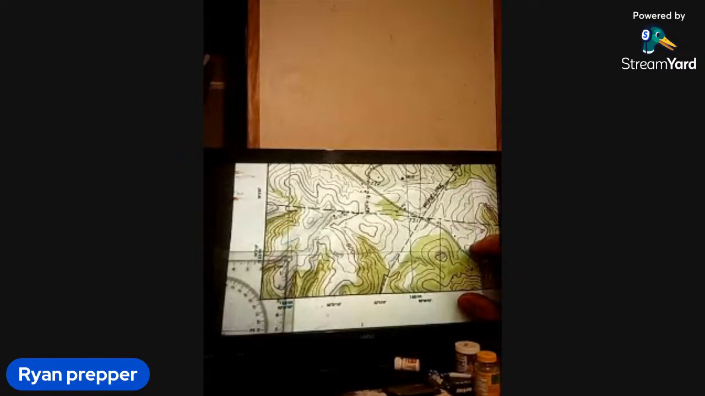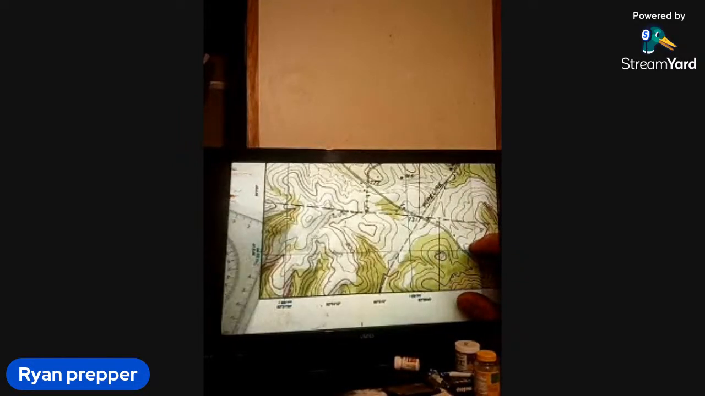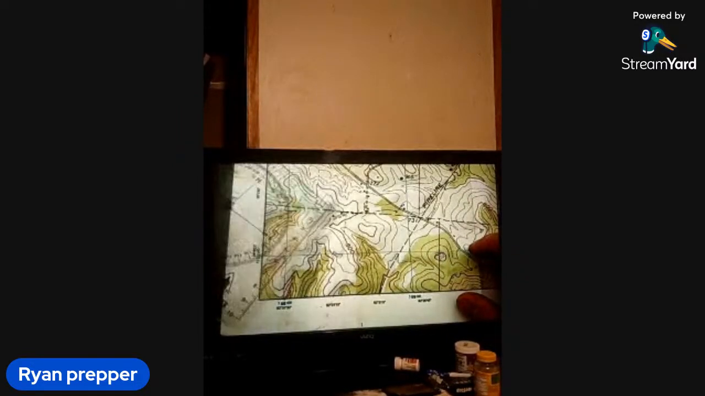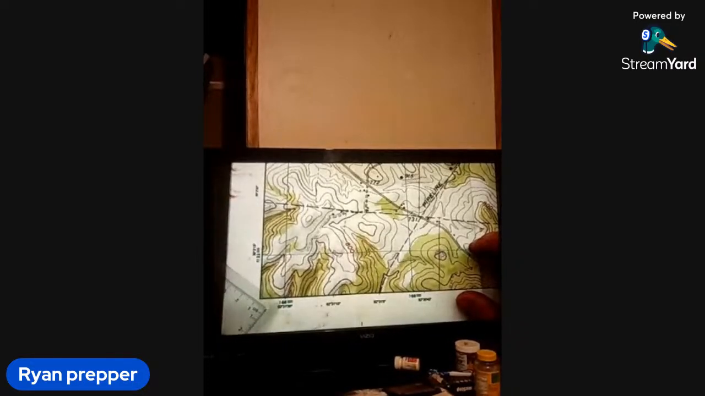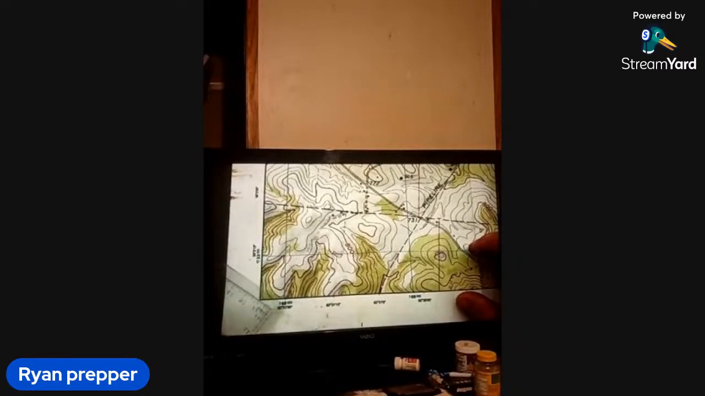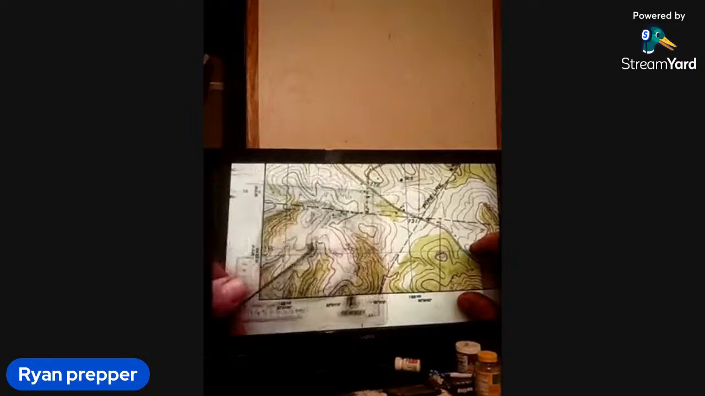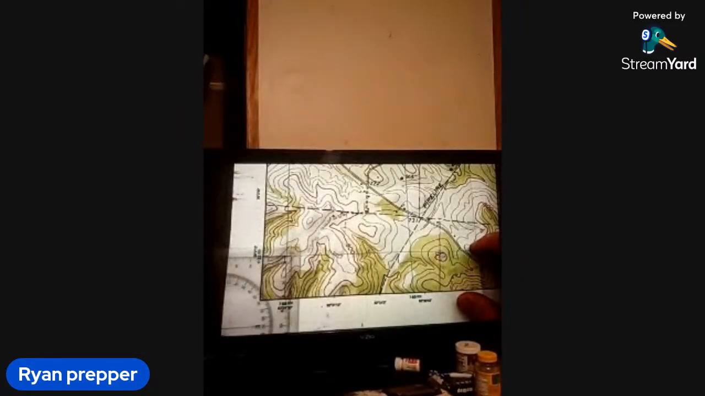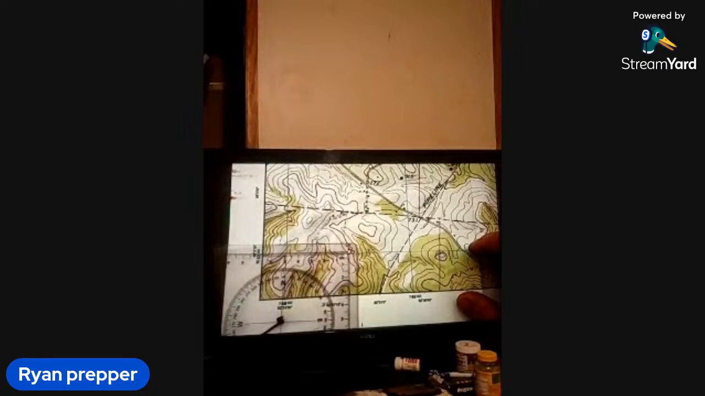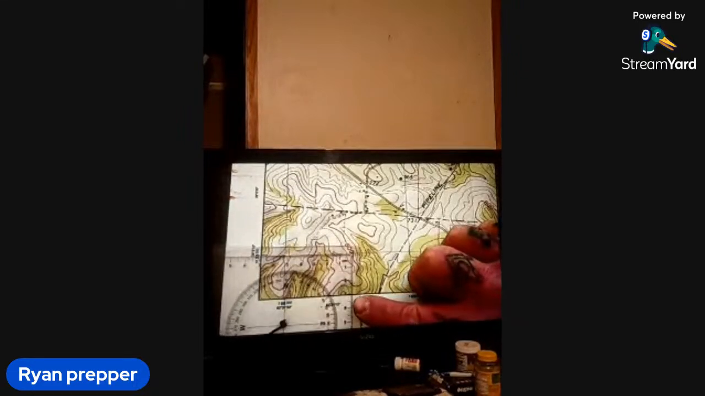So if we take this and we put it in the corner, understanding that we're reading right and up, this grid square is 6822. You always give the easting number first and then northing number. So 6822 is this grid square. If we go over 5, that means we went over 500 meters.